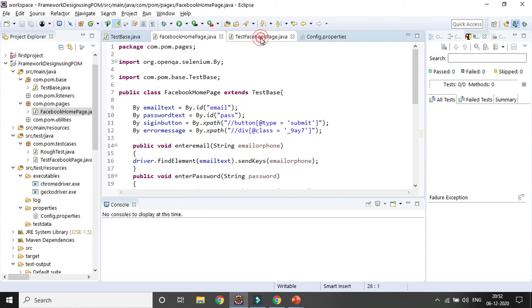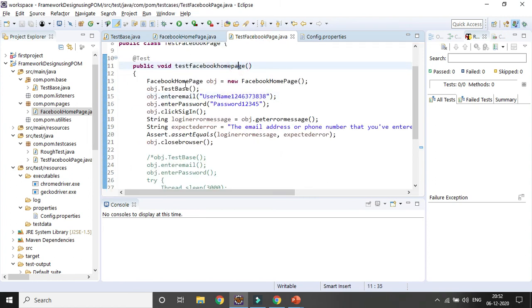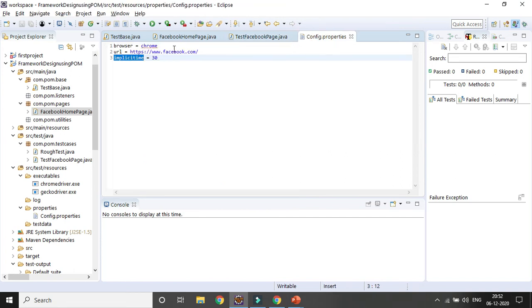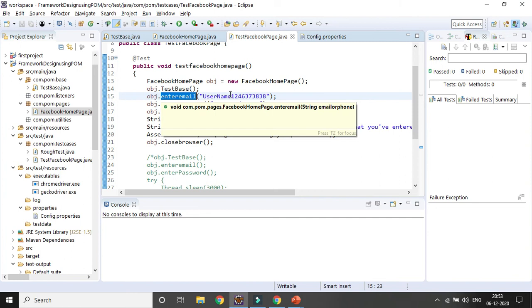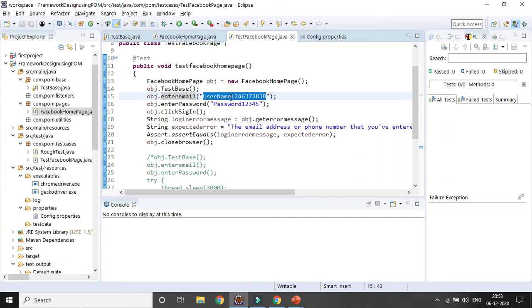Now at the test case level I already created the object or instance for the home page class. Then with the reference of that object I want to check what the browser reference is, already given here, what the URL is, what the implicit wait is. So I will be calling that test base method from the base class, the test base class. Then I am also calling the enter emails method where I will be entering some random value for the username and password fields. After that I am clicking on the sign in button.